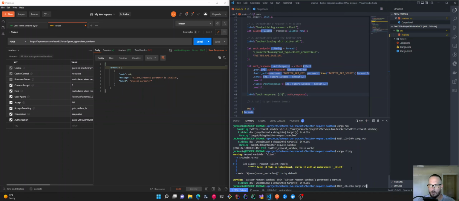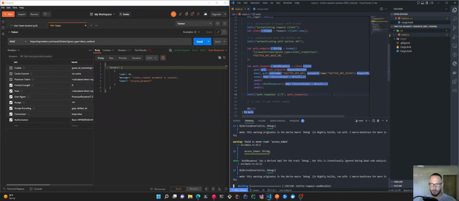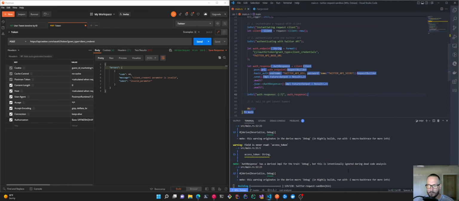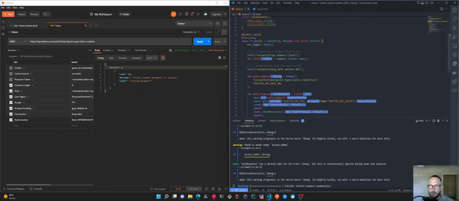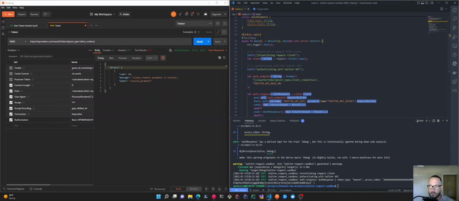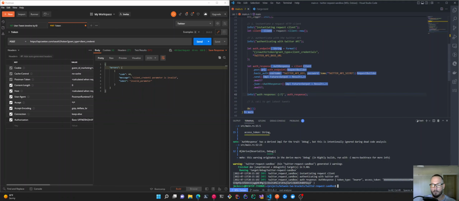So now if I go ahead and run this code, we see some stuff here. It's just going to warn me that I'm not actually accessing anything. Serde is setting these fields for me. So I see instantiating request client, authenticating with the Twitter API, and I do get a response back. Okay, so this is what I expect. I get the token type, I get an access token. There's my access token. Okay, cool. So I've got an access token now.